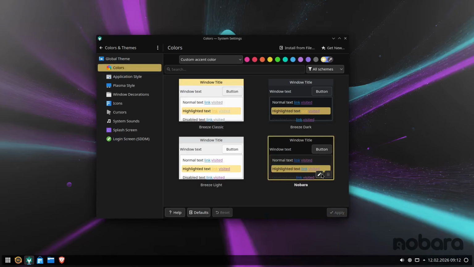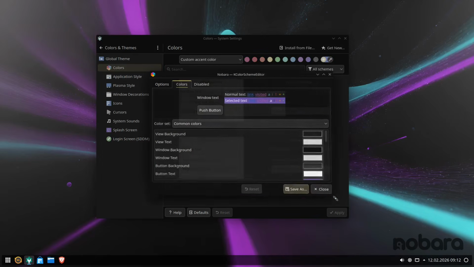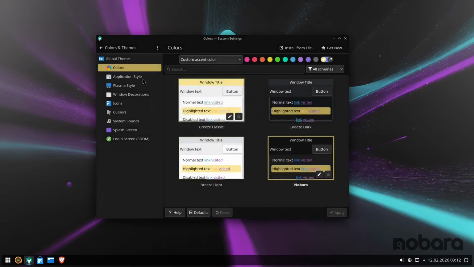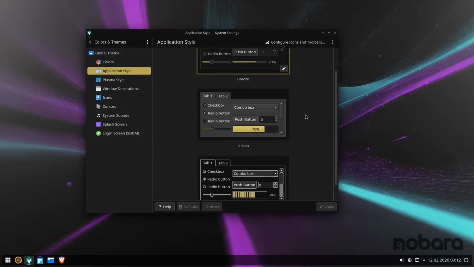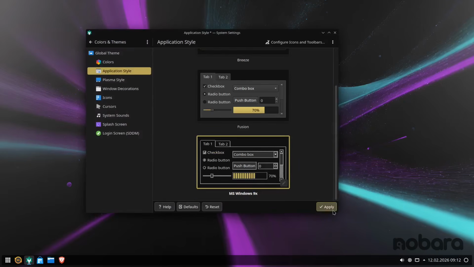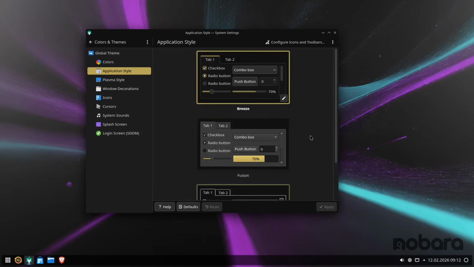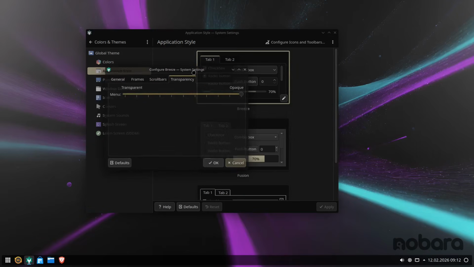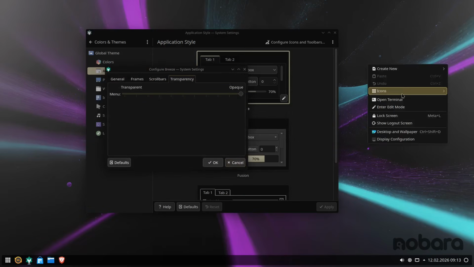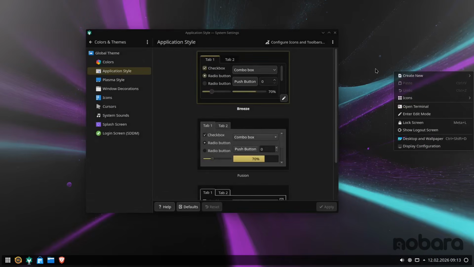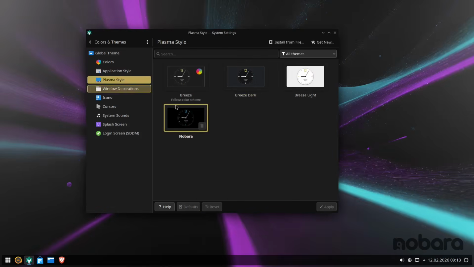Just like that. And you can change a bit more than the color of the highlight. You can change the color of the background, the text, the buttons, and so on. The application style, if I select the MS Windows, you can see that it changed a bit the buttons and the scroll bar, but I prefer the Breeze one because I can also edit the transparency in here. So if you see this pop-up window, it's completely solid, the background. I changed the opacity to 70%, and now it is a bit transparent. The plasma style, this will change your panel right here.